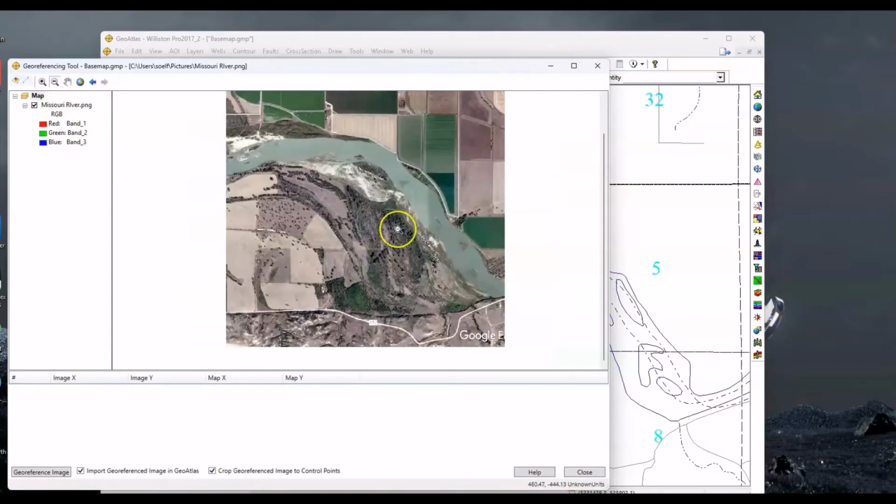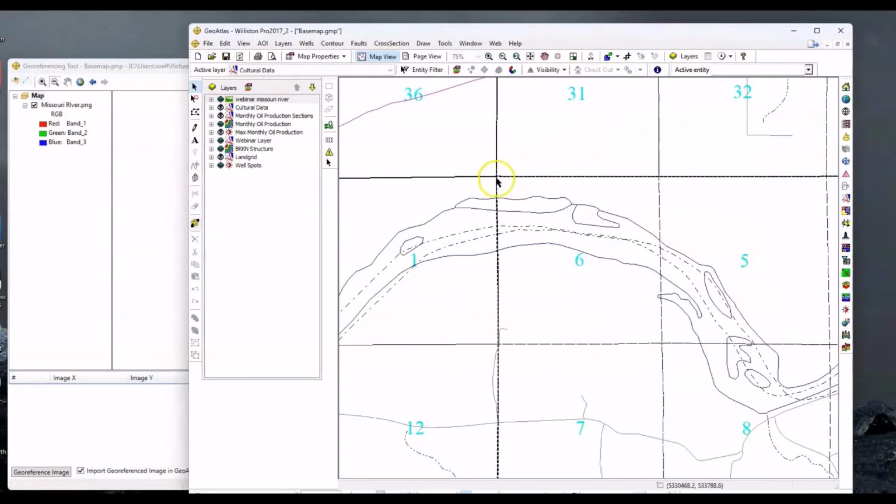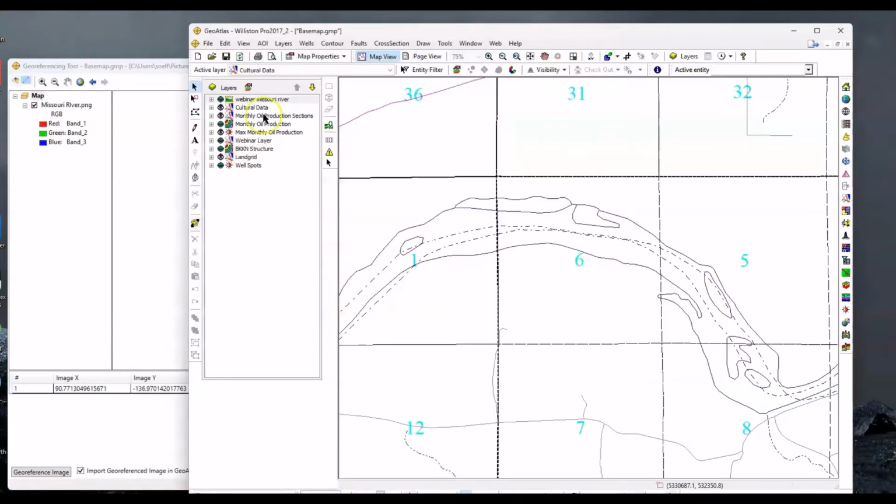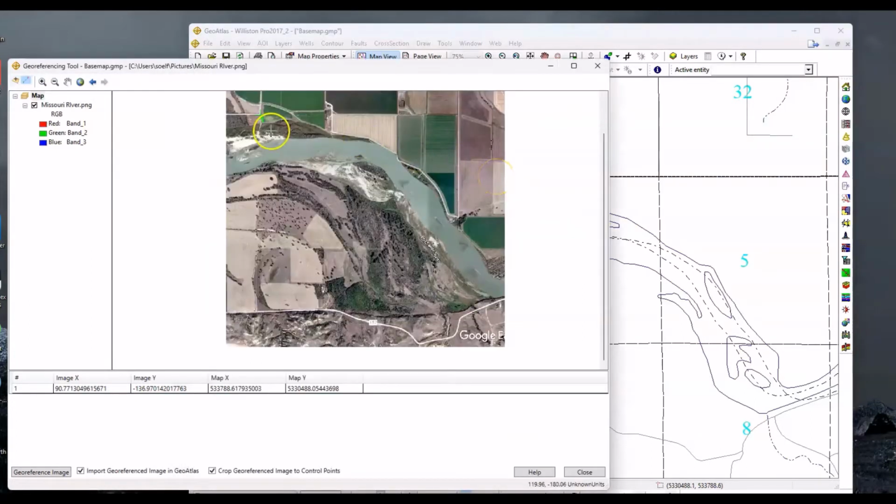So I'm going to zoom out a little bit here and pick our first control point. And if I go here and take a look, it looks like I might be able to get a control point right here at the corner of this section line. So I'm going to hit the control point here and see if we can do that. It looks to me like that is your first control point. And I'll reference it to this point on your GeoAtlas map. You can see that we have one control point, but we can add more. Generally, you want to add 2 or 3.